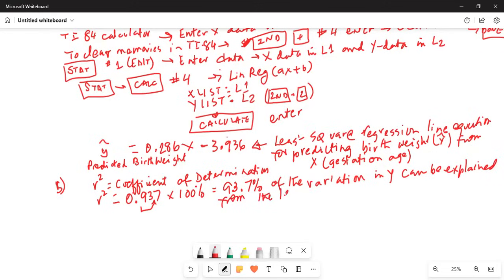From the least square regression line, the least square relationship between X and Y. That's the coefficient of determination. How about the correlation coefficient?